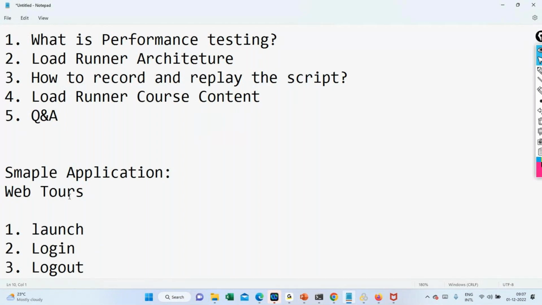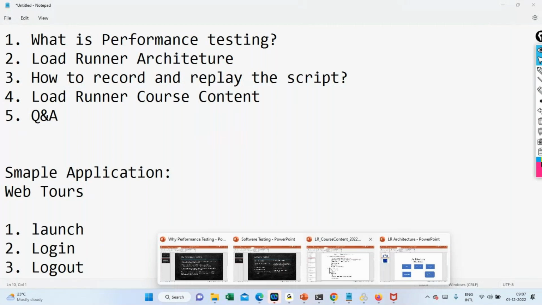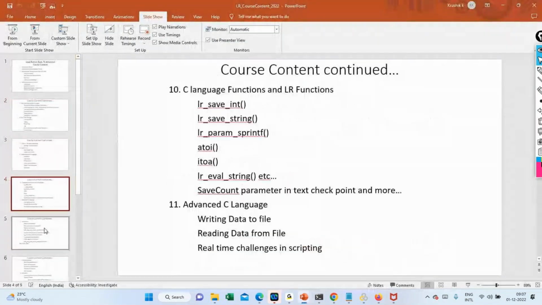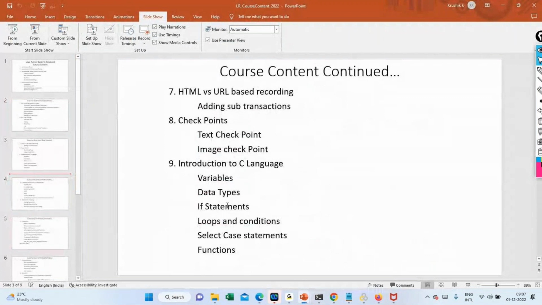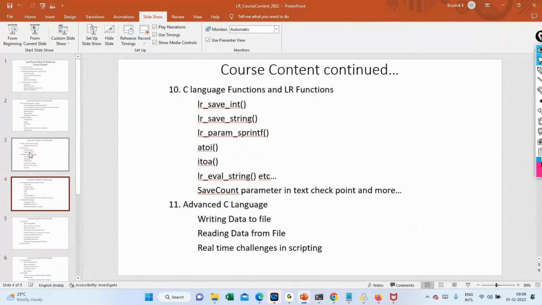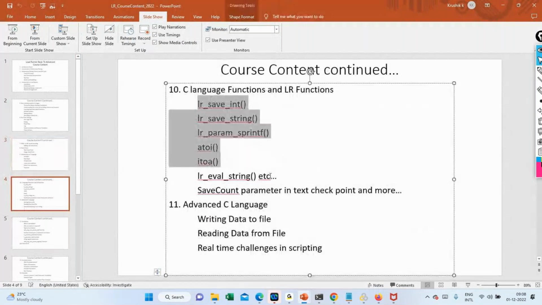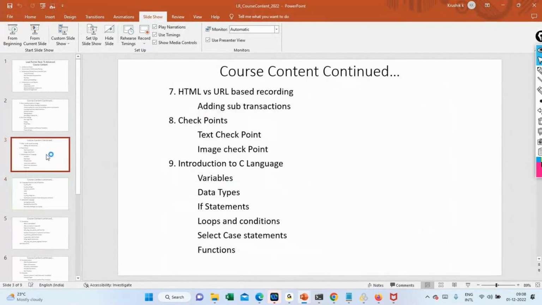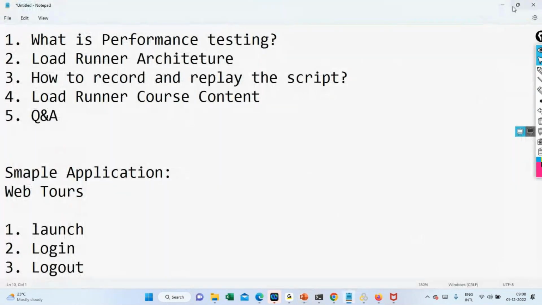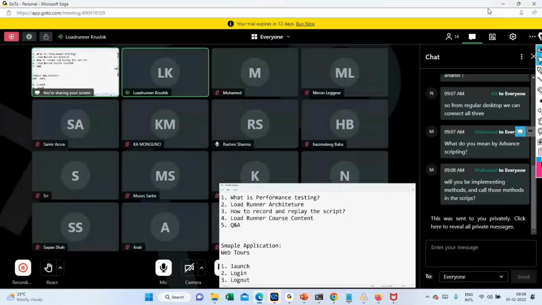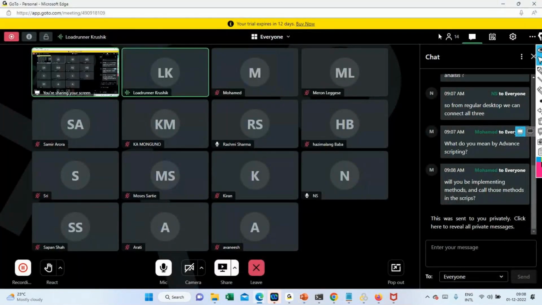Okay, so for that you need to use the C language concepts. Like the C language concepts we discussed here, like the variables, data types, loops, select case statements or functions, or writing data to a file, reading data from a file. Okay, and using these inbuilt functions along with the C language basics is about writing advanced code. Advanced piece of code, like handling different requests. Handling different requests is also a part of advanced scripting.